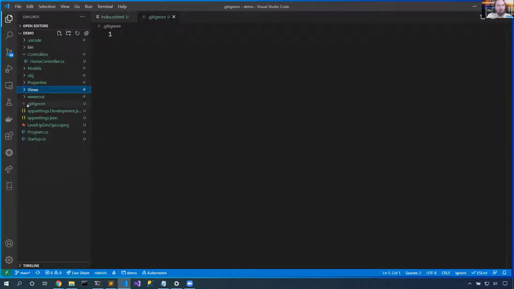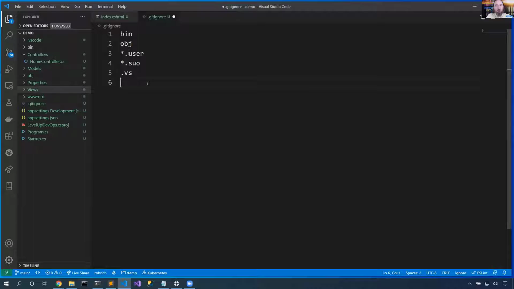Now, in this gitignore file, I want to put all the things that I don't want to commit into my source control system. bin, obj, *.user, *.suo, the .vs folder. This is everything that I don't want to commit. These are all of the things that I download as I build it, or the things that I build, all the built assets. Definitely don't want to check those into source control.